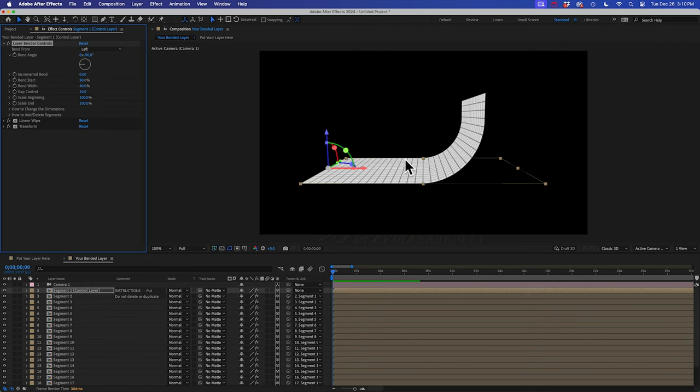That's 50% of the layer's width. So it starts curving at the middle of the layer. Bend width is how tight the curve is. That's also a percentage of the width.